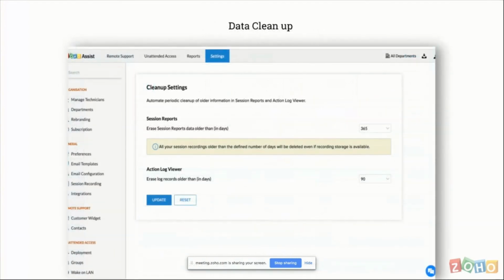Next are the cleanup settings. Data can be cleaned. All the redundant information in your reports and action log viewer can be cleaned at a preset time. By default, the session reports and the action log viewer retention times are 365 days and 90 days respectively.